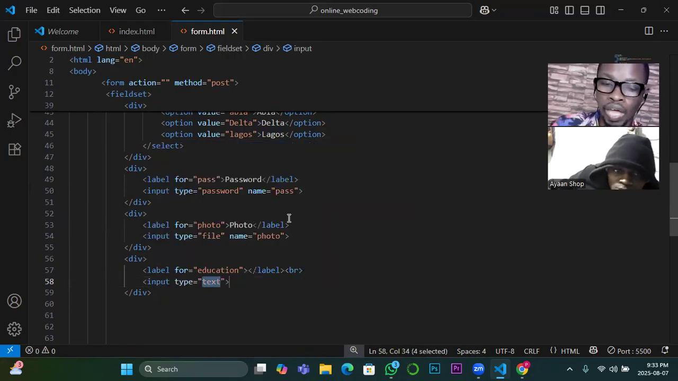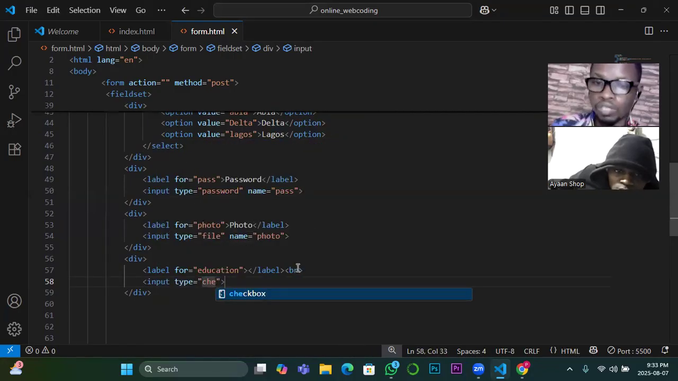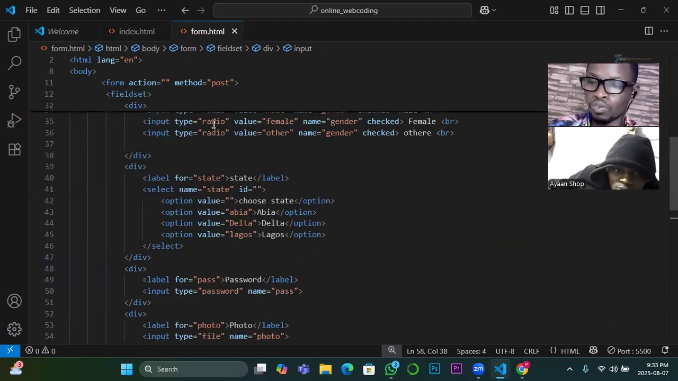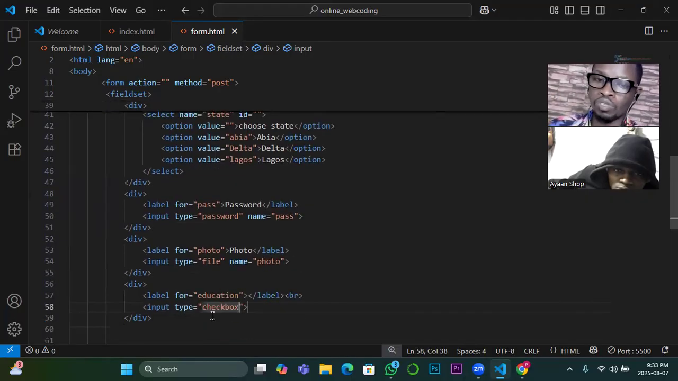Input type will be checkbox. Checkbox is where you can pick more than one. Somebody can have SSCE, somebody can have BSc, somebody can have HND. That is 3 qualifications. So that is why we are using checkbox as against what? Radio. Radio is when, out of the options provided, they can only choose one, while checkbox can be used to allow them to choose more than one.